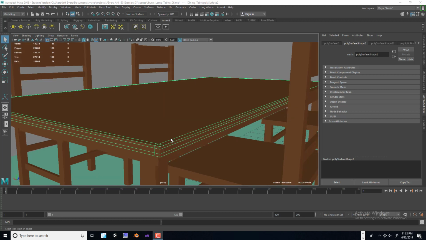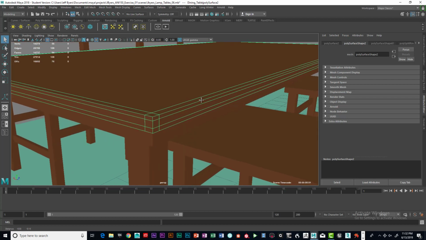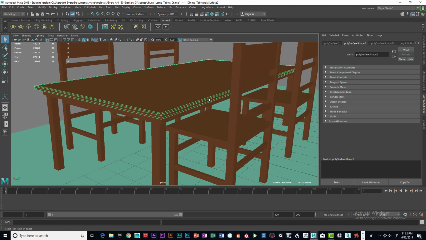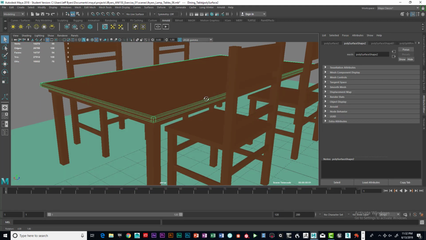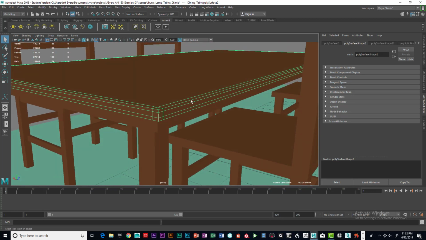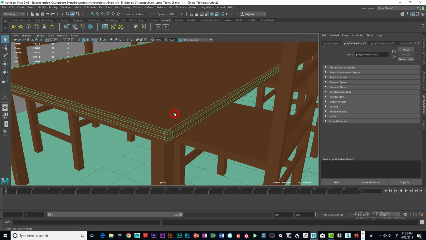So the idea, if you don't know how to add edge loops to an object, you can watch my previous tutorial video on how to actually add edge loops to complex objects. Not that this is a complex object, it's just a cube, a rectangle. But you have to get the edge loops correct, otherwise it won't smooth properly.